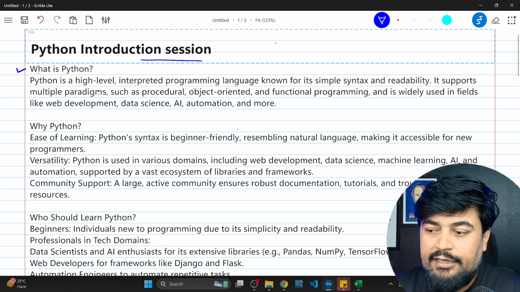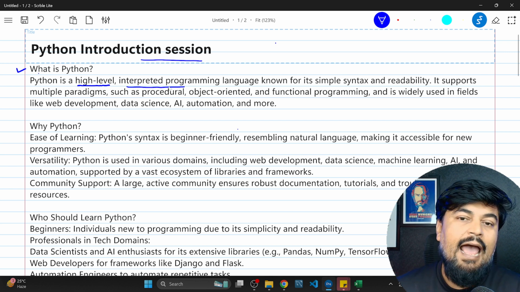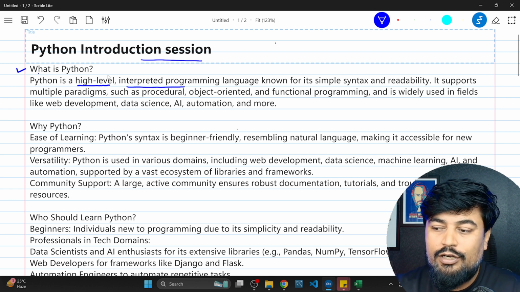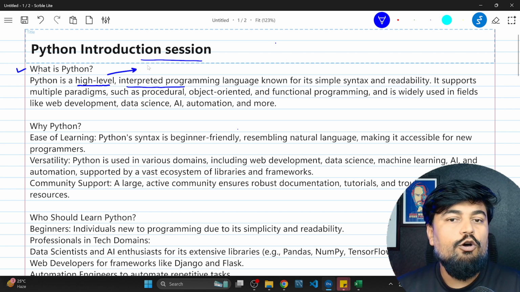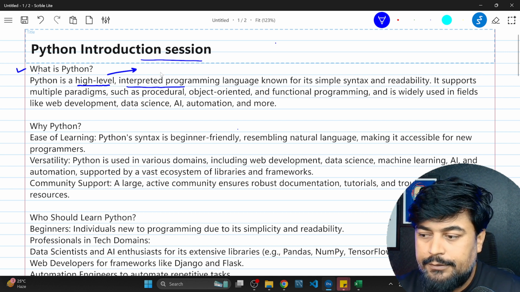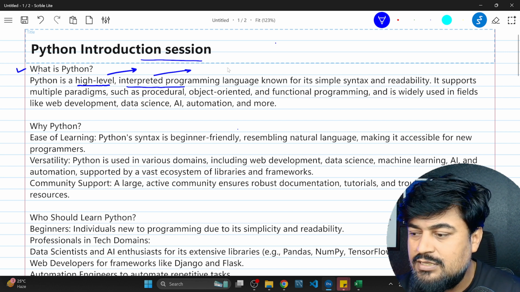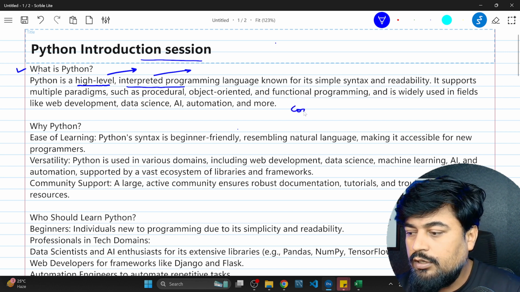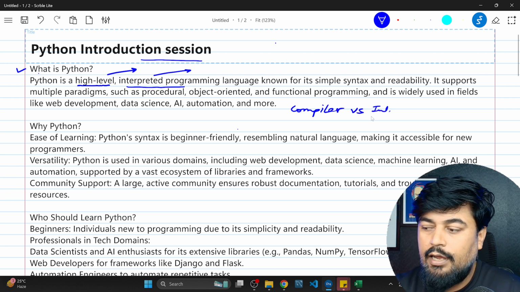So what is Python? Dekhiye, Python is a high level interpreter based programming language. What does it mean? High level. What is a high level language? A language which is very easy for a human to read. Okay, that is a high level language. And what is an interpreter? There are two terms which you might have been hearing constantly: one is your compiler versus your interpreter. Okay, I'll keep it short.